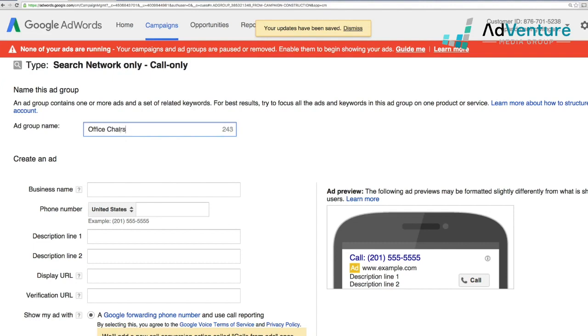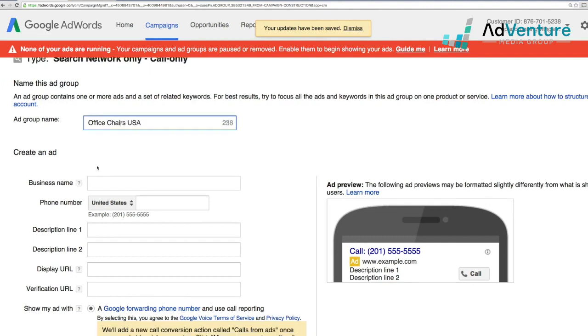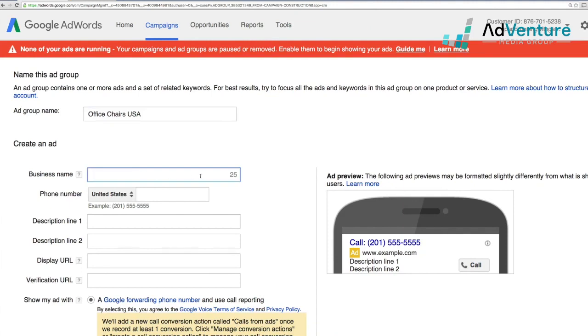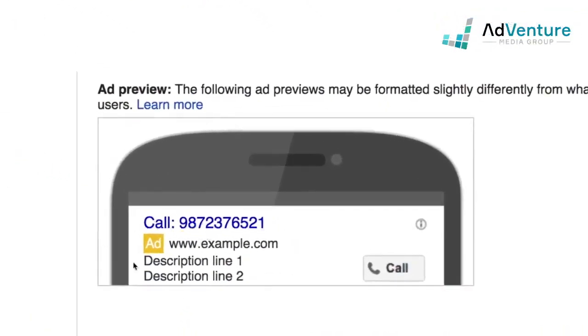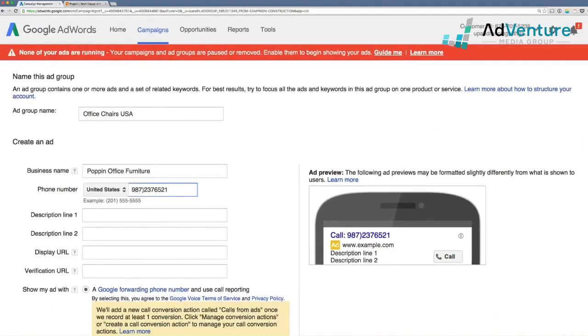I'm just going to run through this quickly because I'm not going to spend so much time on creating a really great name. Our business name is Poppin' Office Furniture. And let's say our number is 897 2376521. And over here in our preview, Google's showing us exactly what it's going to look like on a mobile phone. All right, and it's just as I described. The headline of the ad is call and then your number, which is clickable. I'll put my number in parentheses, make a space, make it look a little prettier, and there you go.